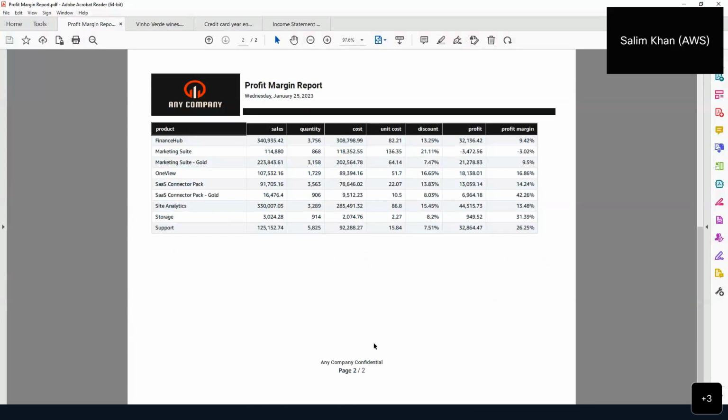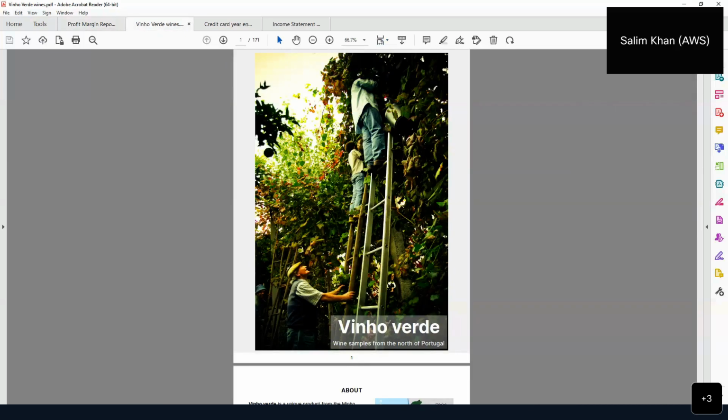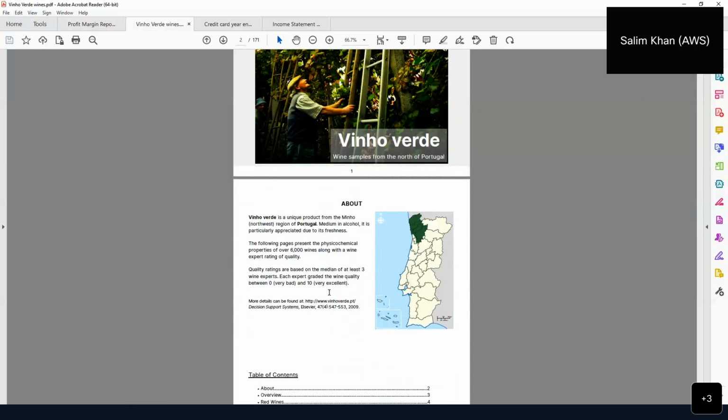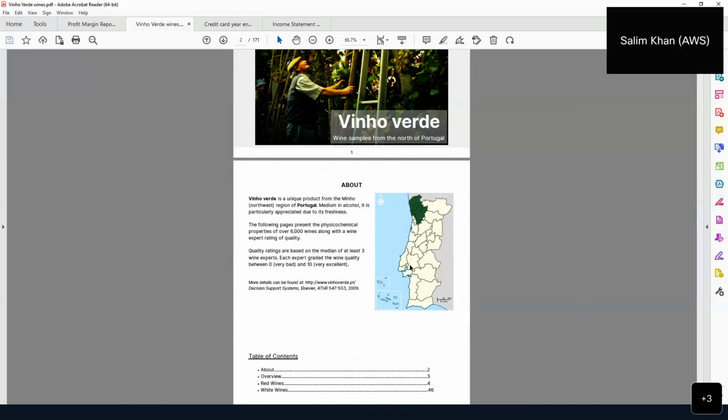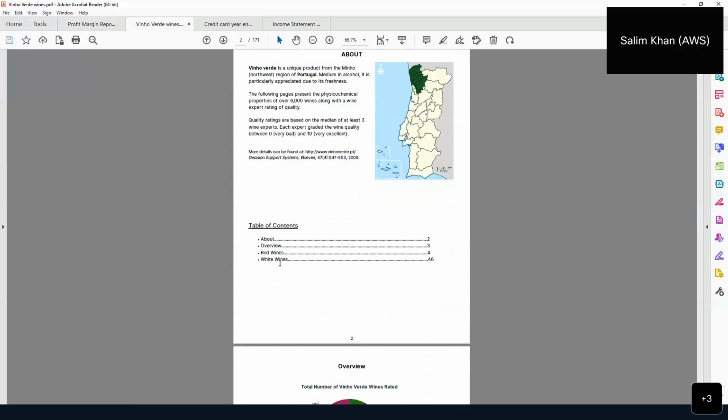Okay. I quickly wanted to show some more samples that we've created for our paginated reports that use different features, right? So this was the profit margin report that we created right now. One sample report is something like this, right? You have a wine sample from a wine company called Verde. You see the image spans across the whole first page. Then we have some information about this company. What wine do we actually have? A map visual which shows you where the region comes from. You do have a table of contents saying what the different contents of this report are.